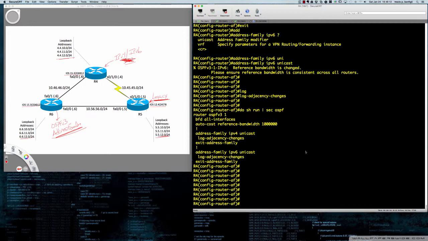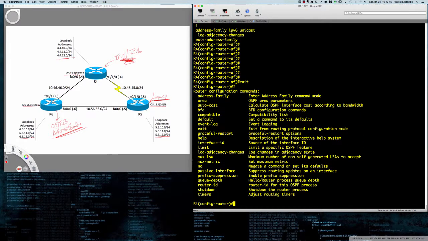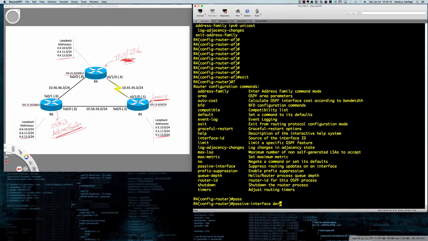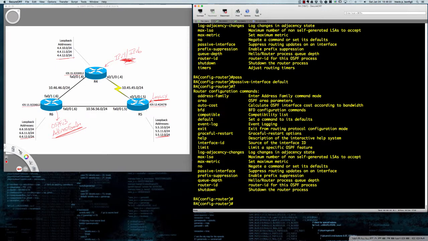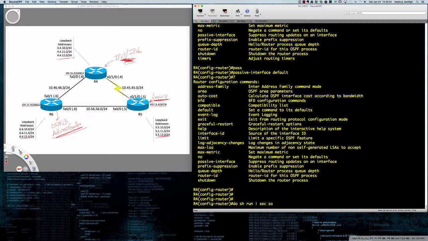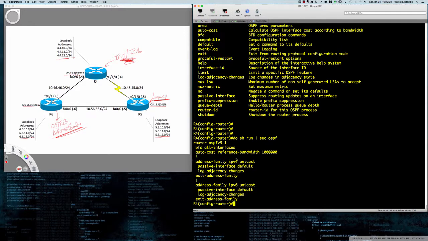I think we said, what was I going to do? I was going to do, was it passive interface default? Yeah, I think I was going to set passive interface default. And so if we were to say do show run section OSPF, you'll notice that the passive interface default was actually placed for us automatically under each address family.